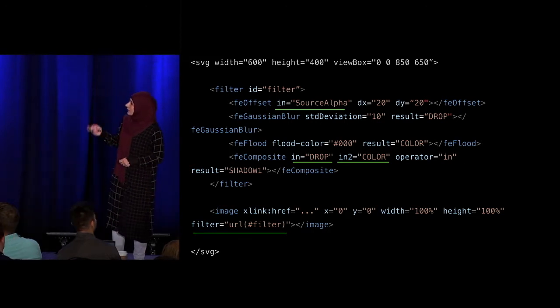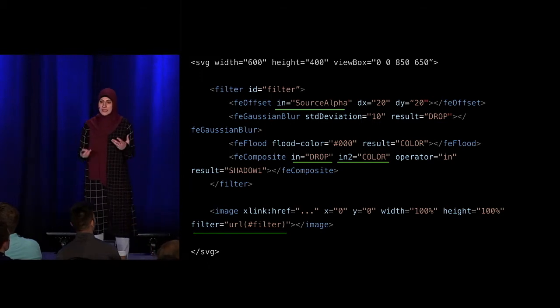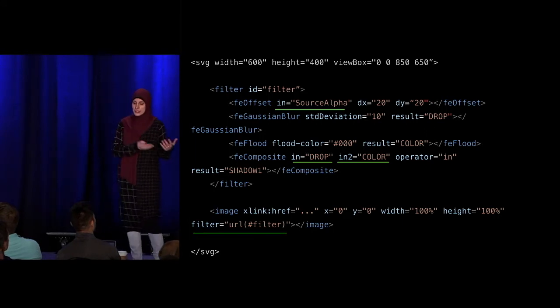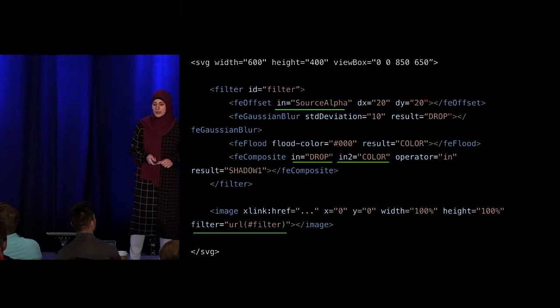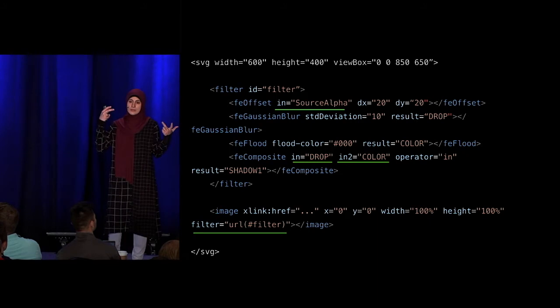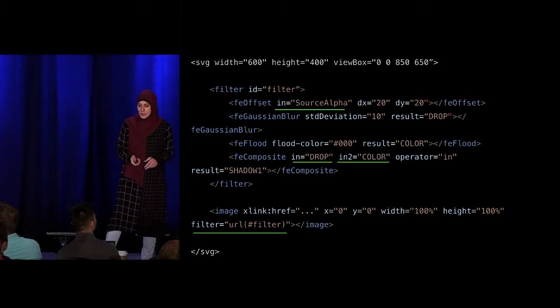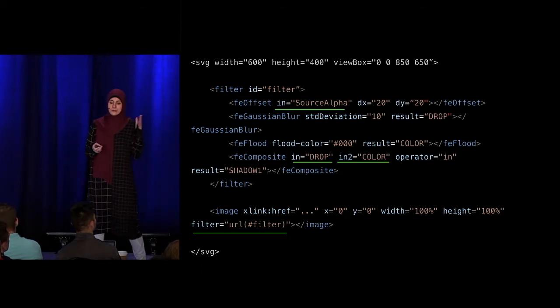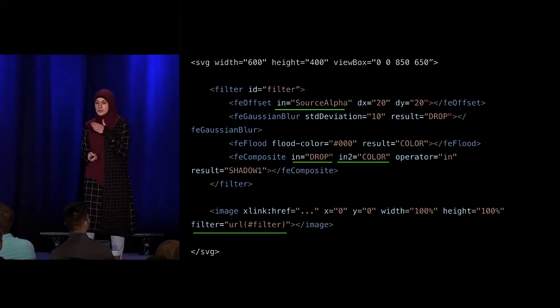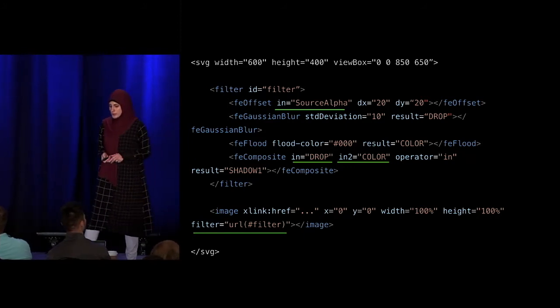So this is code. You don't have to worry about all of it now. These are just a few examples of some filter primitives. We have FE offset. It takes in a source, which in this case is source alpha, the alpha channel of whatever we're applying it to. There's also FE composite. Some filter primitives take 2 inputs, usually because you're going to use one of them to affect the other. Right now you have the in attribute, the in2 attribute, but there is no in3, in4, and 5. It's either 1 input or 2 inputs.